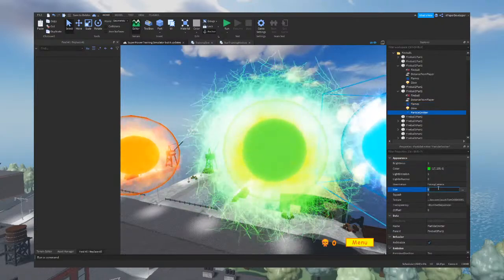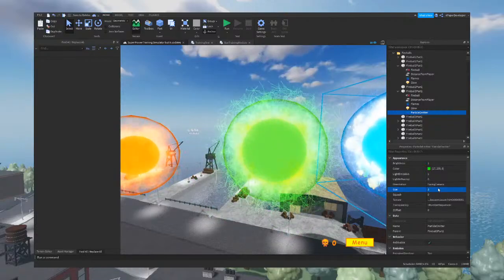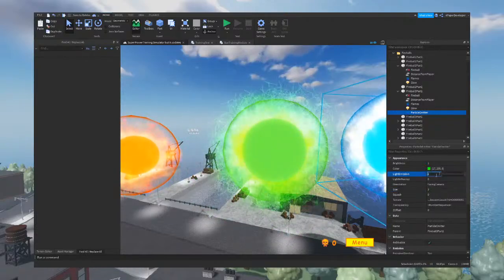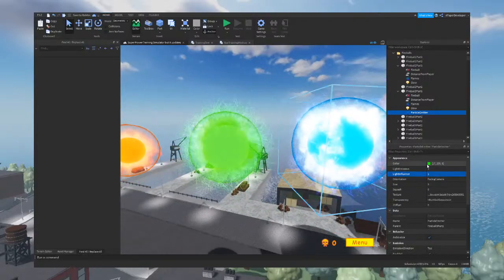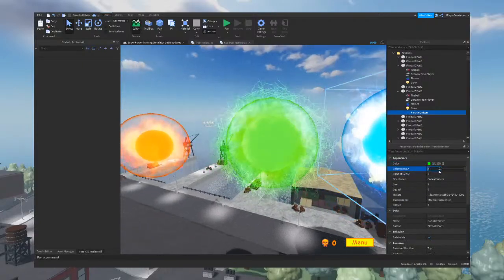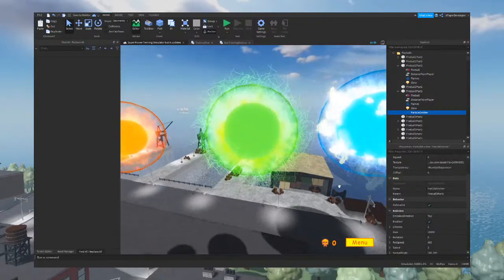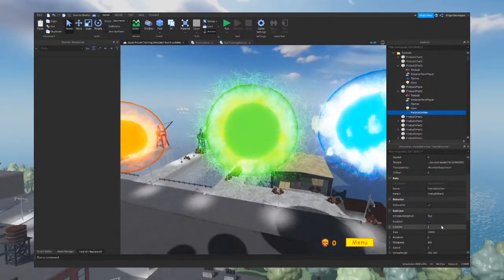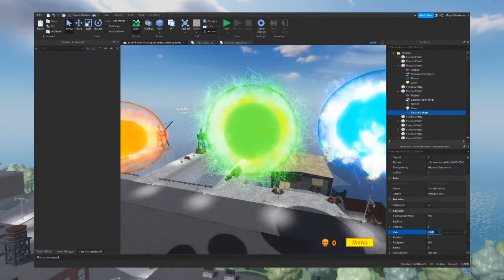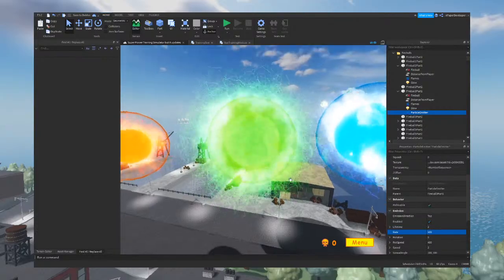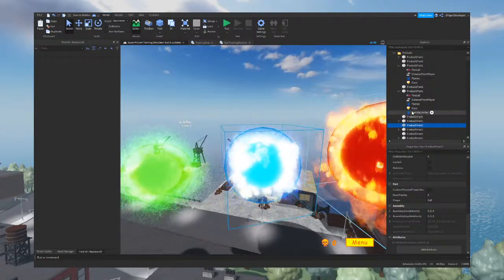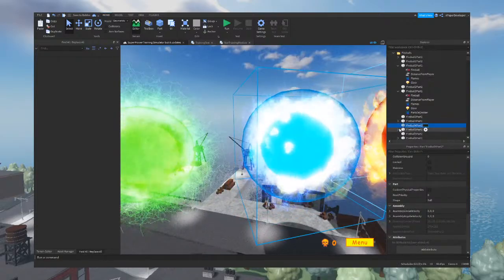Oh, that's what that is. Okay, that actually looks cool. I want that to be big. Light influence, 1. Light emission, 5. And then, yeah, cool. We can just increase the lifetime and cut the rate in half because that'll look cleaner and be nicer on people's devices.